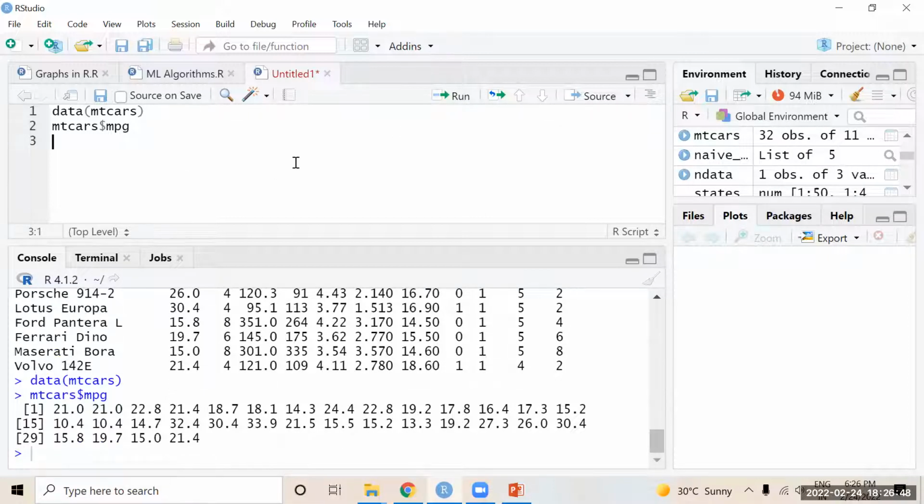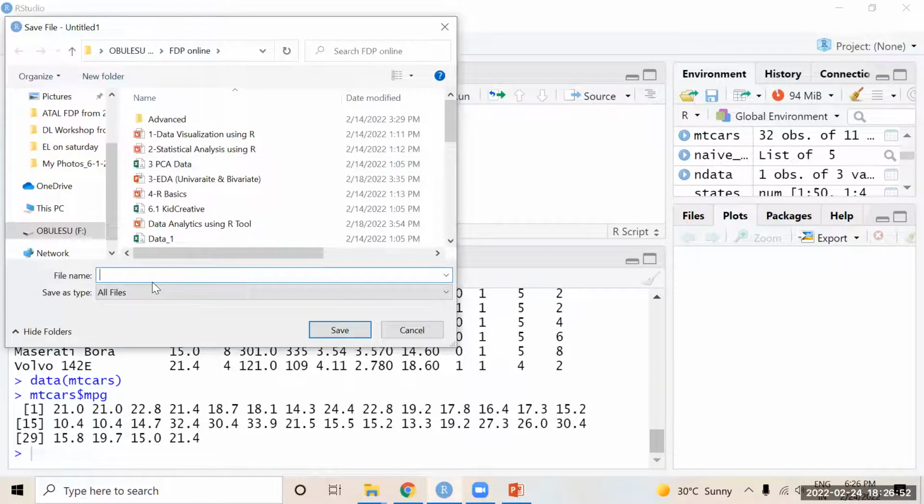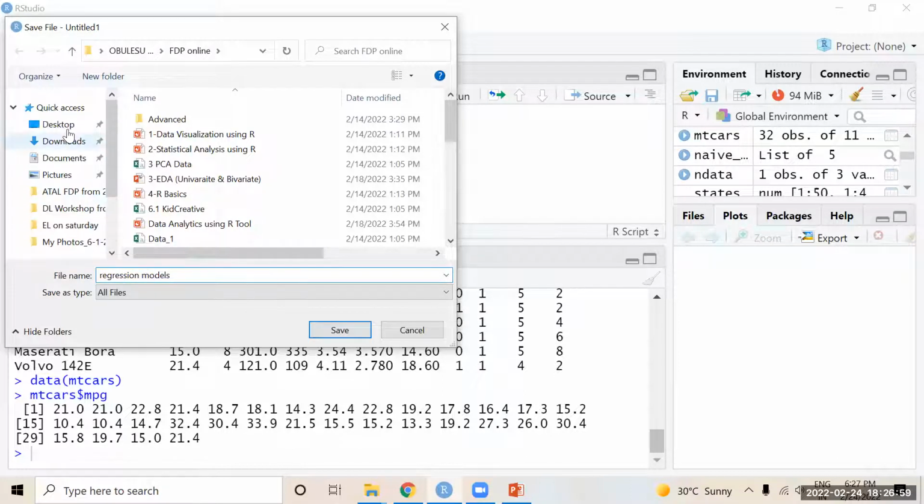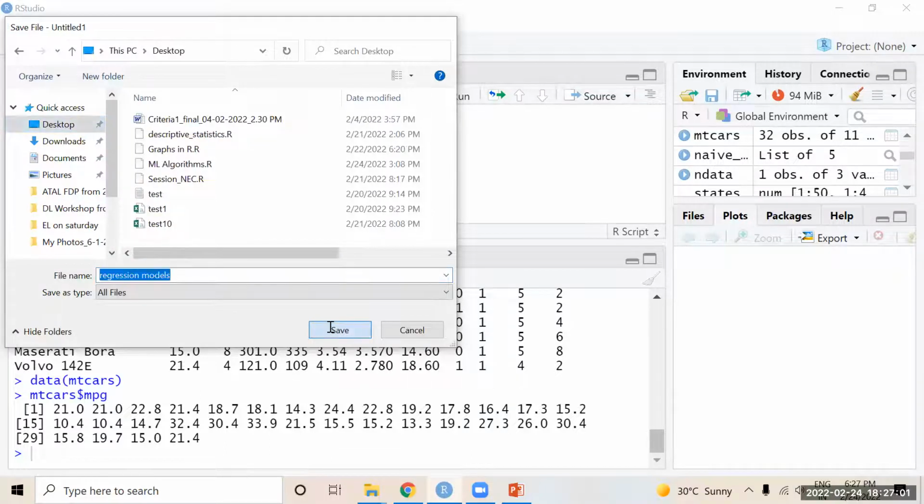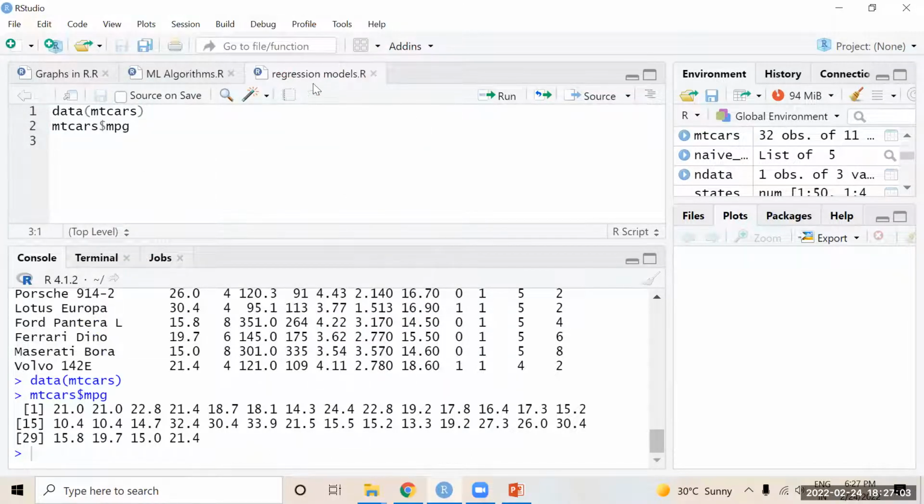So I will give the file name here, because okay, now regression models. So I'm saving a desktop .R file. Yeah, now everything will be in the file with the file name regression models. So this is the mileage values of the observations.